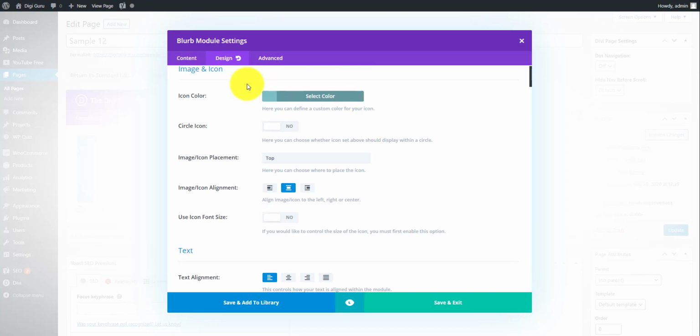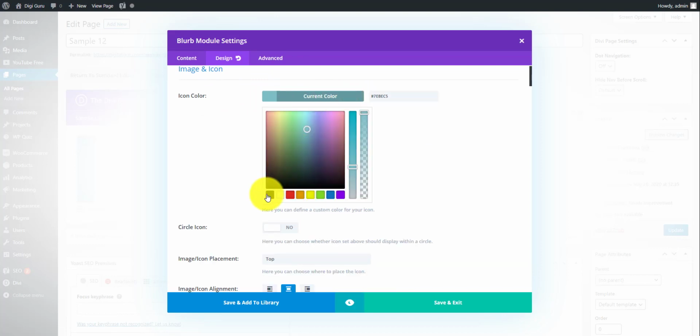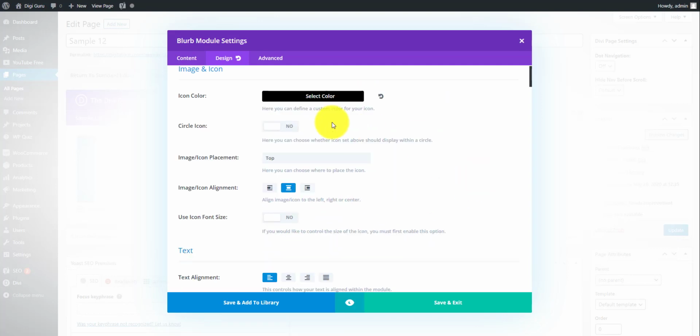In the design section, the first option which is coming in front of me is the icon color. This is for the icon which we selected in the previous tab, that is the content tab. From here we can set what color of icon I want. Suppose I set the color as black; I want my icon to be black. And do I want my icons to appear in a circular way, or do I want the normal way? We will do this testing after we see how it appears normally, then we would change it to a circular icon and see.